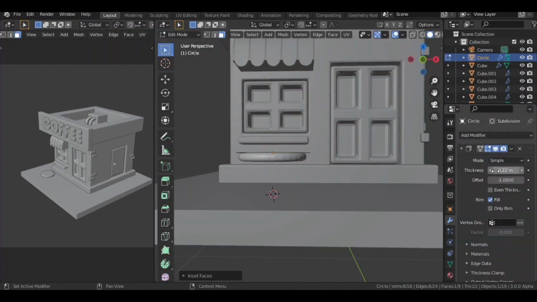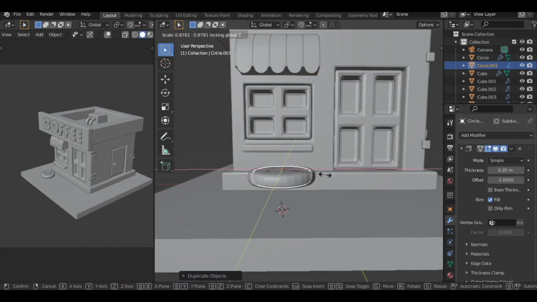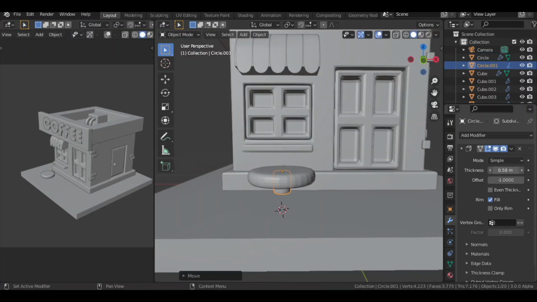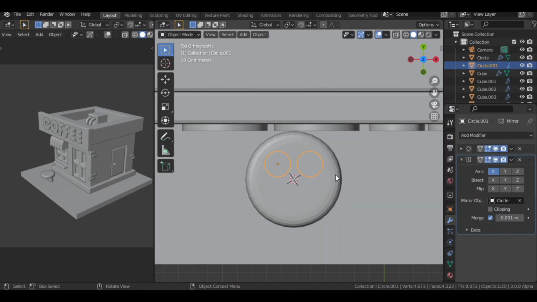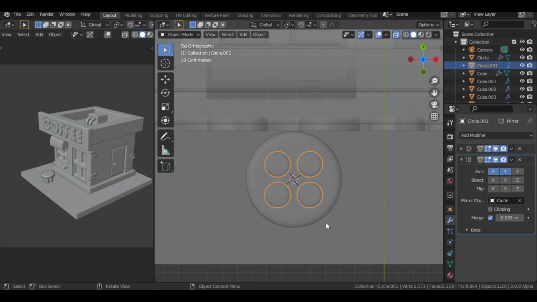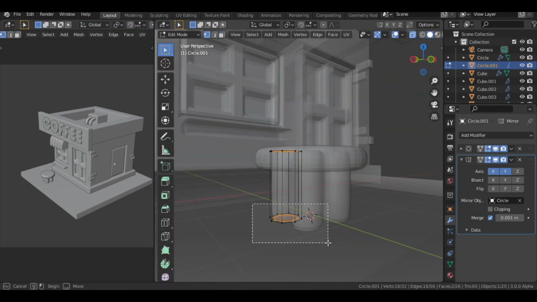I inset the top face. Then I duplicated it, and scaled down to create the leg. I applied the solidify modifier, and then added a mirror modifier to it. I selected the tabletop as the offset. Then I selected the bottom vertices, and moved them slightly away from the table.